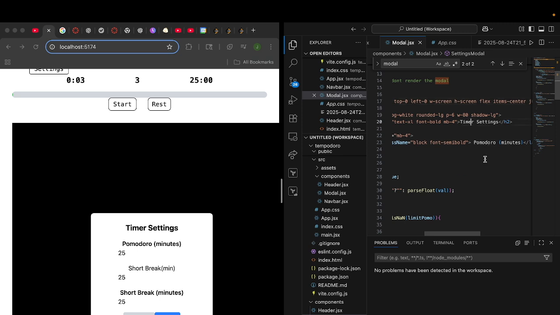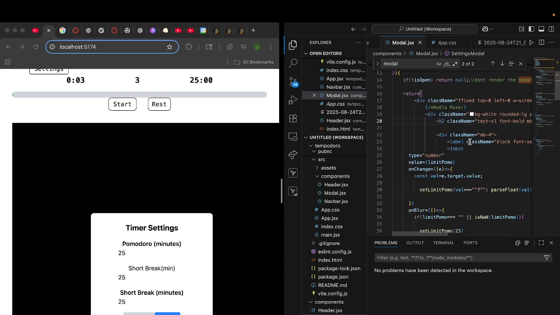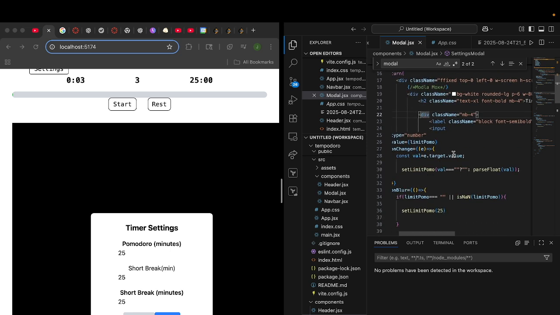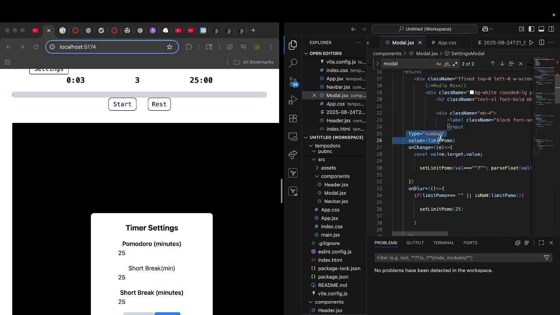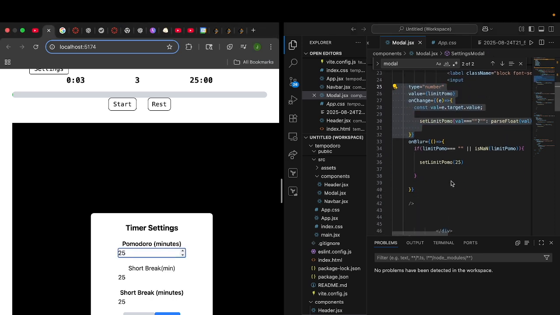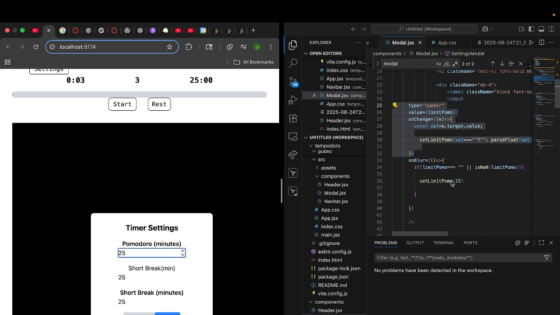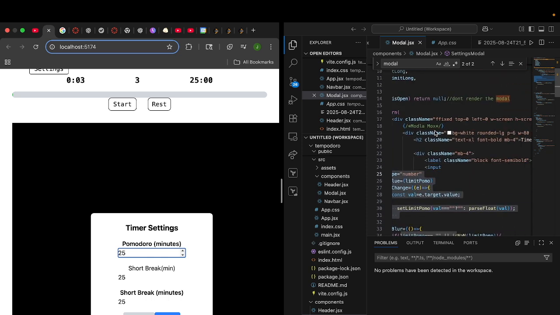This is time settings. So time settings right here. This is the first little block for the Pomodoro minutes. And this is what's letting us input our input, and I just copy and pasted my input from before. So that could be why it's not working. I'm gonna figure that out. And that's basically what I did for each one. Each one is basically just a copy of this little box.